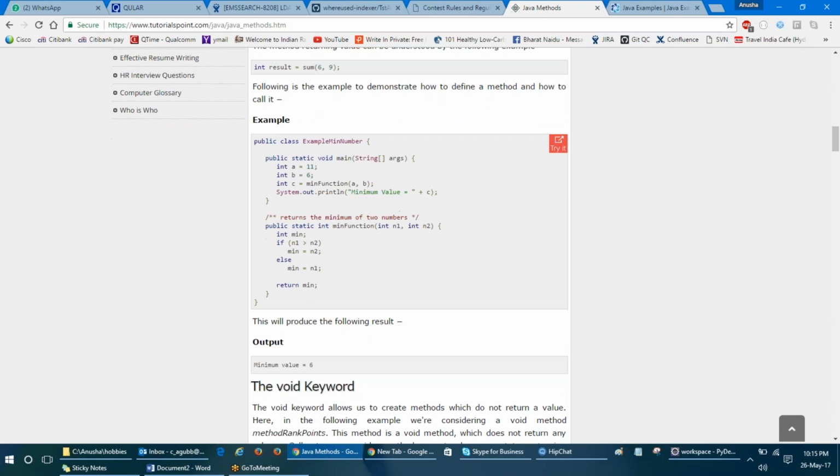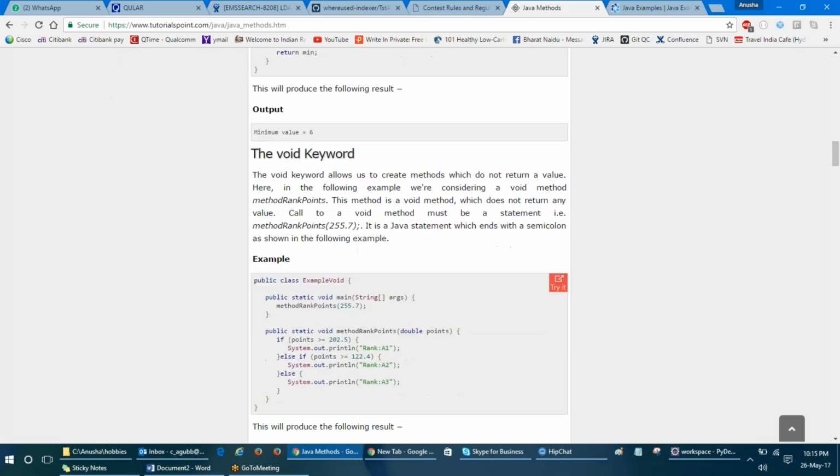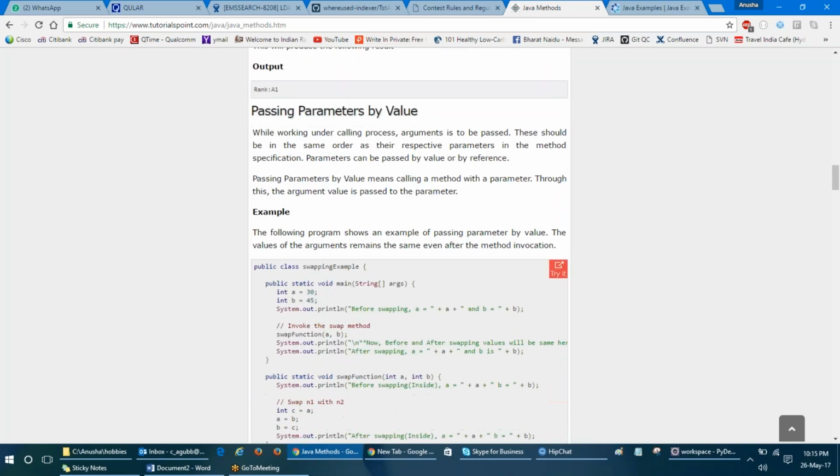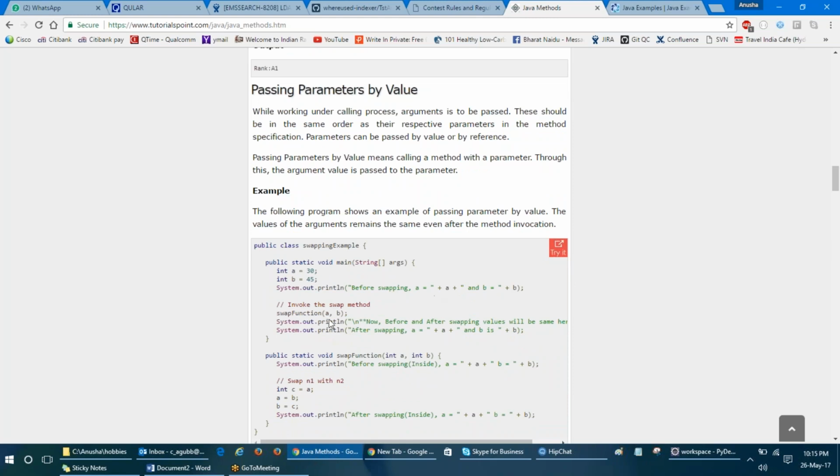So this is how I have called a method inside my main function. Similarly, I'll be writing two methods over here, one for hovering and one for actually clicking. I will call those two methods here in a similar fashion. This is the explanation about the void keyword. Then this is like passing parameters. We have seen it.